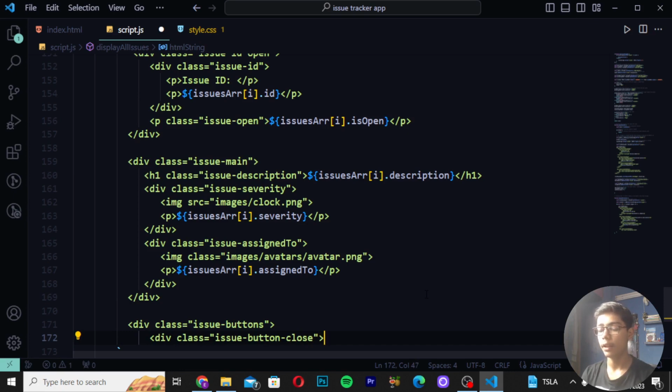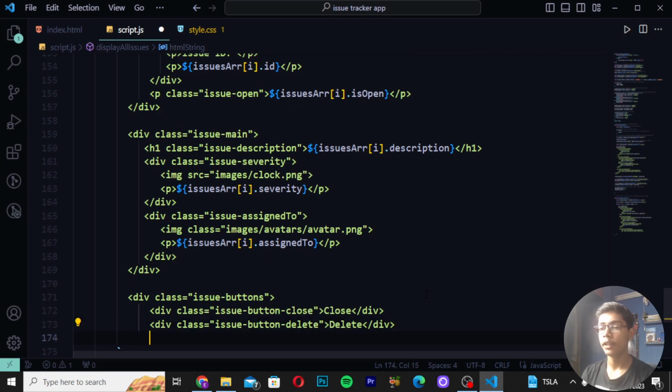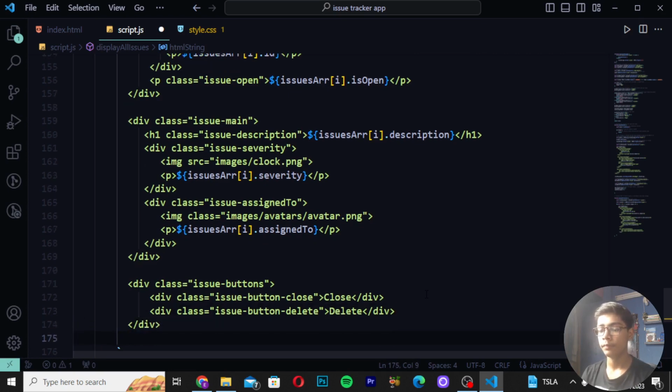And here I will be writing close and close the div here. And I will now write div class issue button, and write delete like this. Then here you have to write delete, and write div to close this. Then you have to write the div tag again. So I will be closing the div, and here as well I will be writing the div like this.